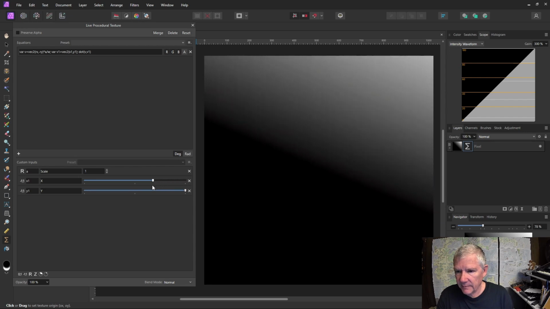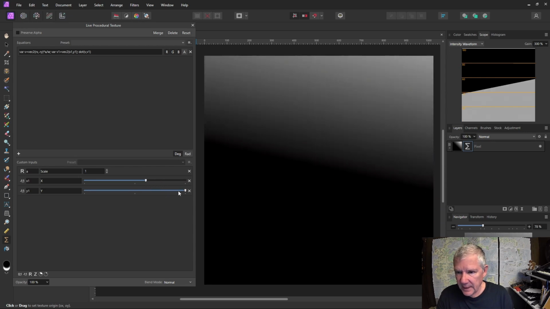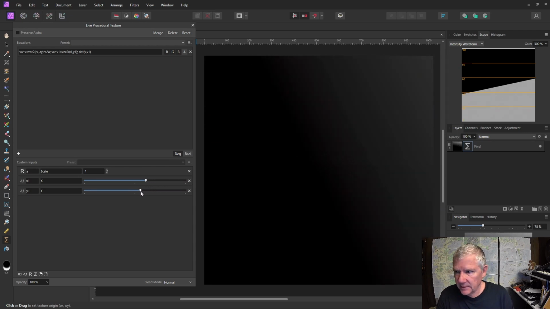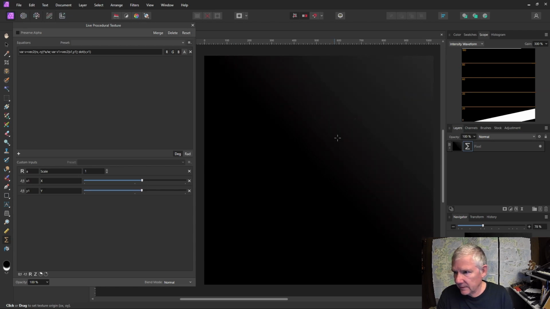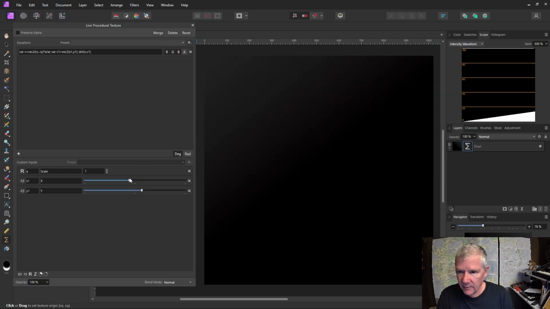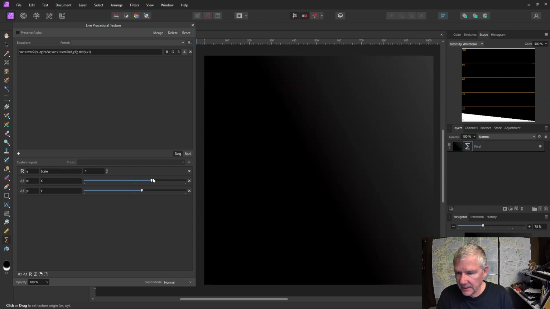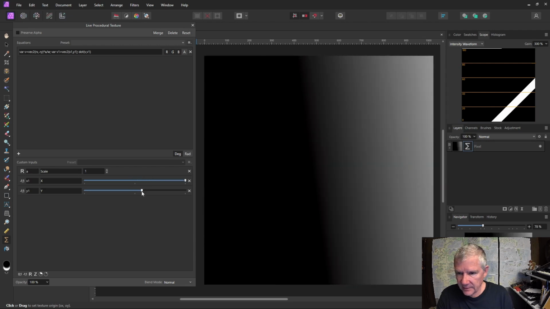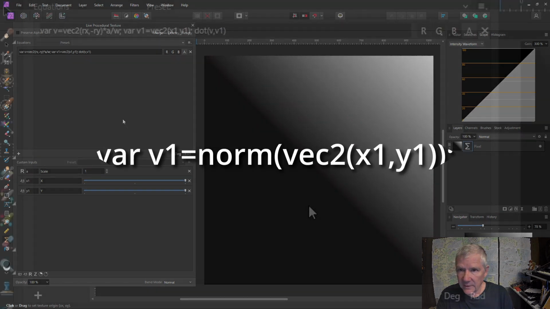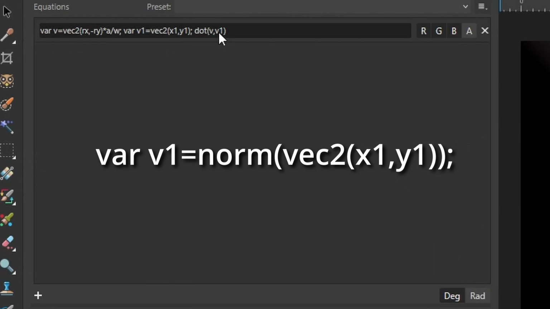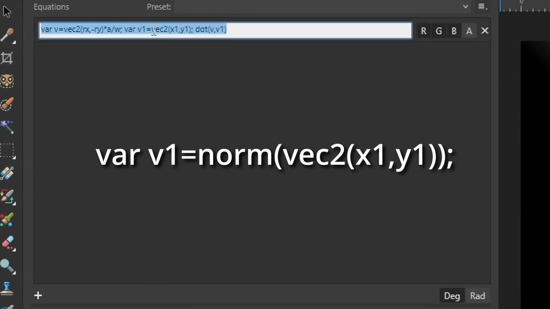However, one thing is happening. If I change these, I put them both down here, they're still at a 45-degree angle, but the range of my grayscale is different now. So if I wanted to just get the angle of these and to sort of ignore the magnitude of the vector, I could convert this v1 to a unit vector by normalizing it.